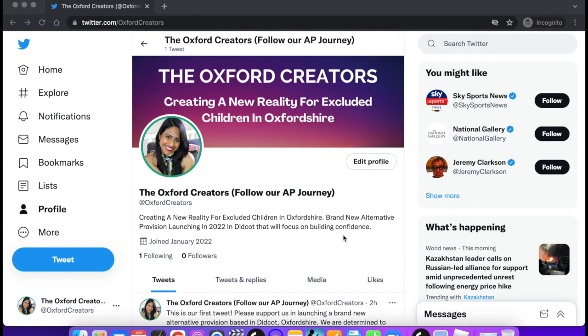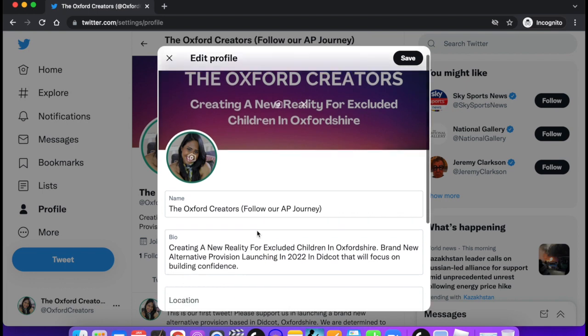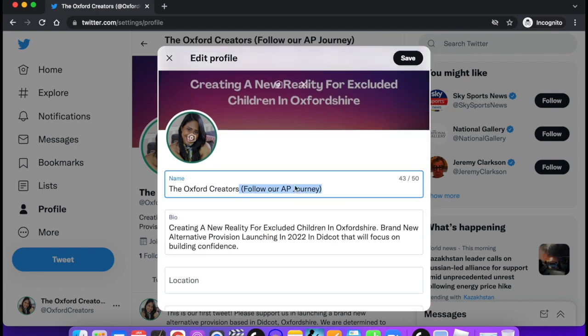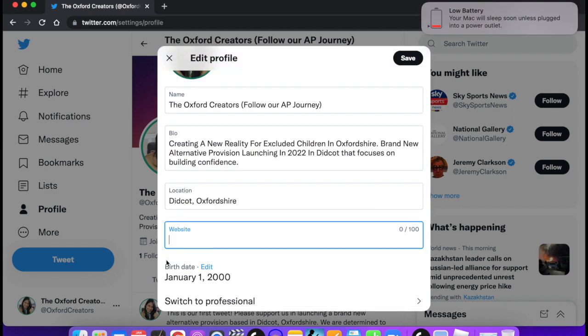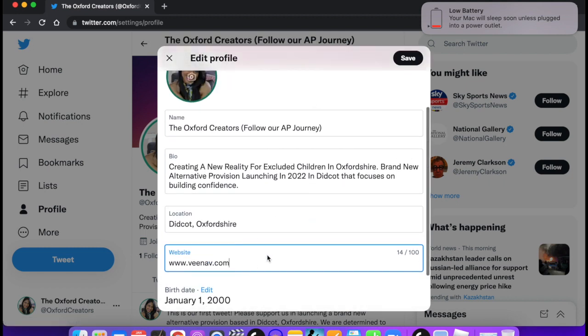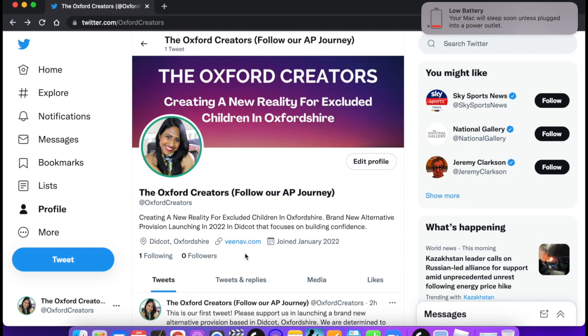A very important thing I didn't do was show you where to put your website address, or you can link to any other link like a YouTube video, a LinkedIn account, whatever it is. So let's go back to our profile. So remember, we click on profile, click edit profile. As you see, I've already kind of added this in actually. Follow our AP, Alternative Provision Journey. We can edit the bio if we want. This is where you add your website in. So for now, I haven't actually got a website, so I'm just going to put veenav.com for that, and that's it. That's where you put your website. That's how you edit your profile. Kabam, press save. All done, and there we go. I've got my location of where I am, and we've put our website address in as well.